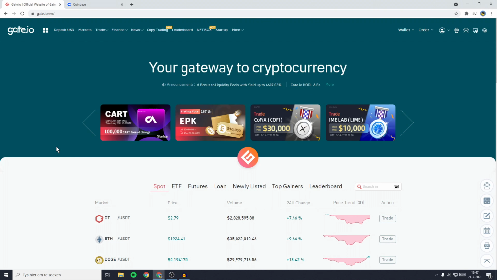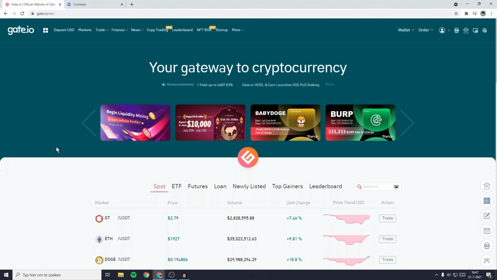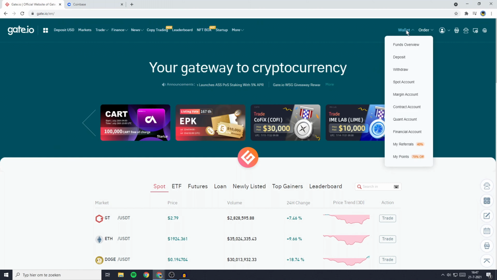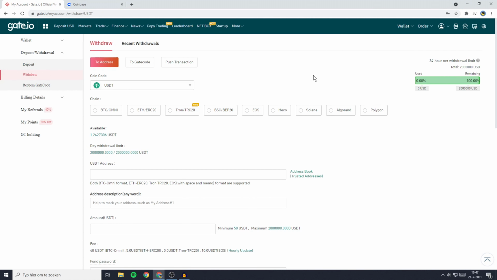In today's video I will show you how to transfer crypto from Gate.io to Coinbase. So without further ado, the first thing you need to do is to go over to Gate.io and log in. Once you're logged in, go over to the top right and go over to Wallet. Here you will need to click on the withdrawal button. You'll then be sent over to a page looking similar to this one.